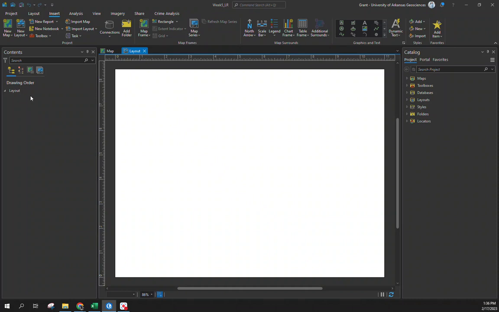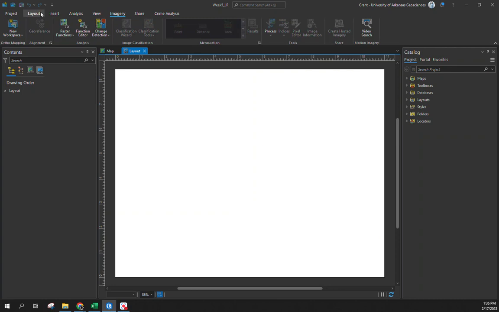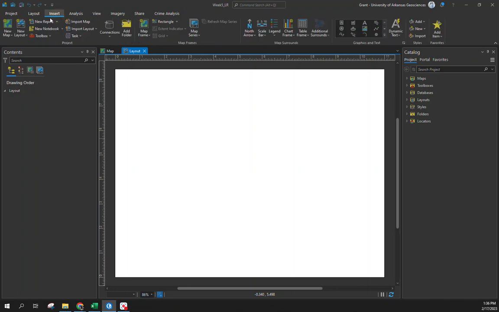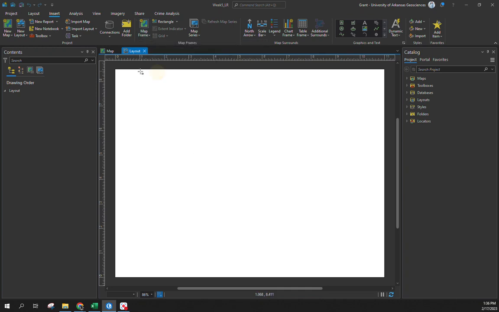With that, I need to now tell it what I want to display. I had clicked on something else up here before. I can't remember which tab it was, but it was something I hadn't seen before. If you're ever in layout, you can always come back to Insert, and what you want to do is add a map frame here. I'm going to do default, where I tell it what I want it to map for me. So I'm going to click and drag from the top left corner to the bottom right.